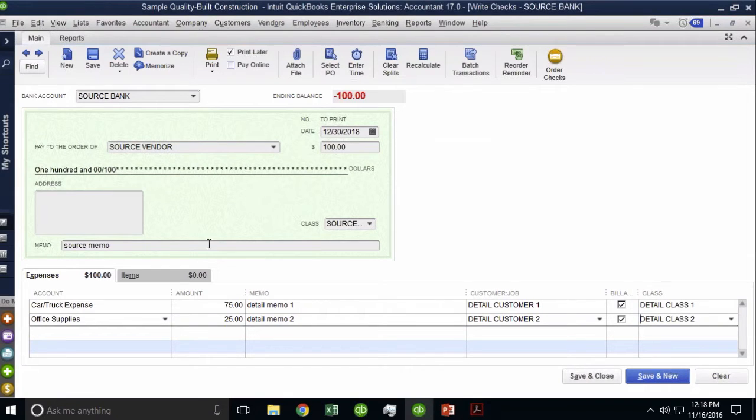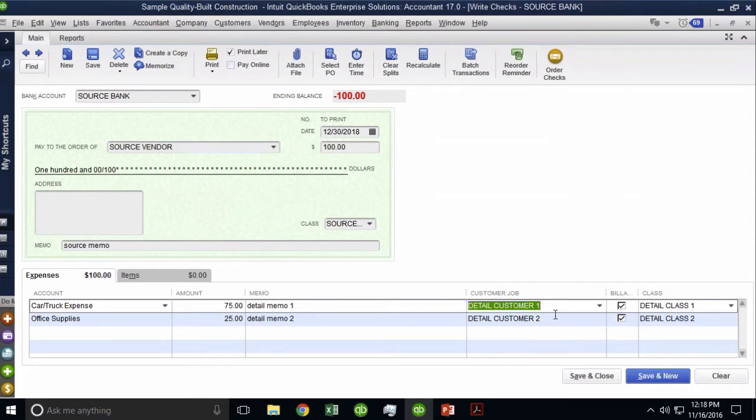So notice that I have a vendor name up here that is different than my customer name. I have a class up here that is different than my class on the destination side. I have two chart of account categories that are obviously different than the source bank account category. And so everything is pretty much different. So let me go ahead and save this.